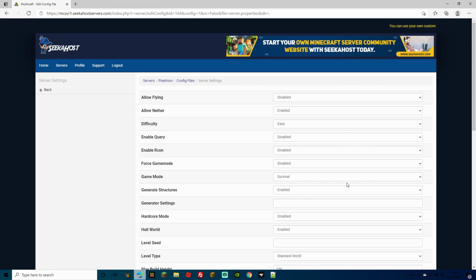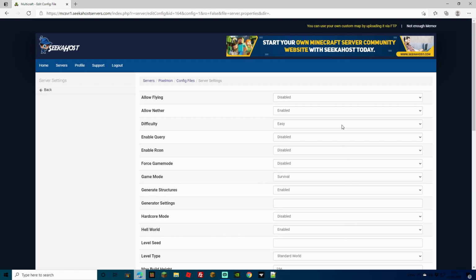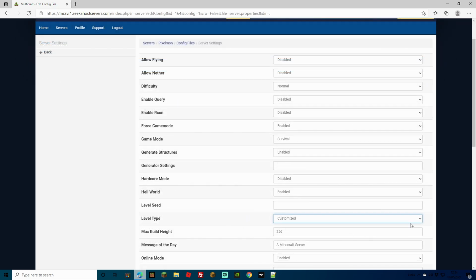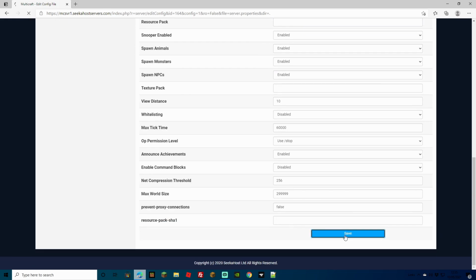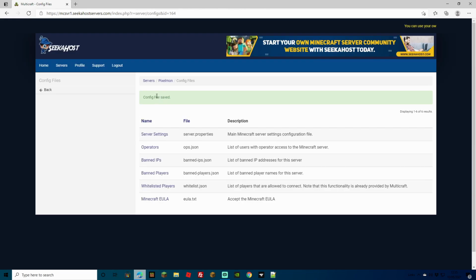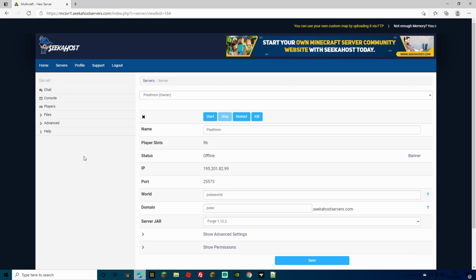Here, of course, I would suggest changing this over to how you want it, because you may as well do this now rather than later. So change all of your settings, whether you want to allow nether, difficulty, and all that stuff. So what we're going to be doing is going to level type, and we're going to be choosing customized. It normally will come on default, so we just got to change that. And we're going to come down to save. Once we've saved, you can see config file saved, and we're going to come down to Pixelmon, or whatever your server is called. Now that we've done that, we actually want to get our mods added onto our server.